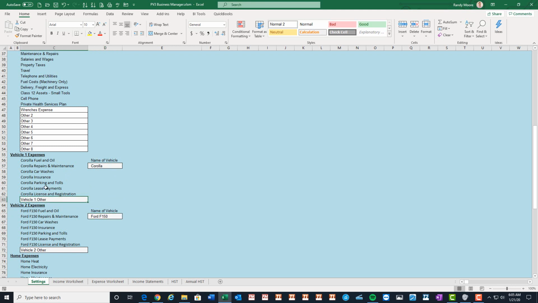And then if you need another extra category for each vehicle, you would type it in the white box. Please leave the shaded boxes alone, as there's formulas that when you type in this box, they affect here.